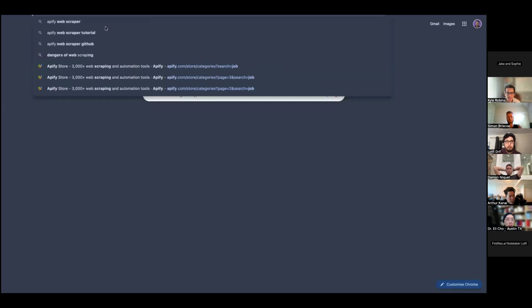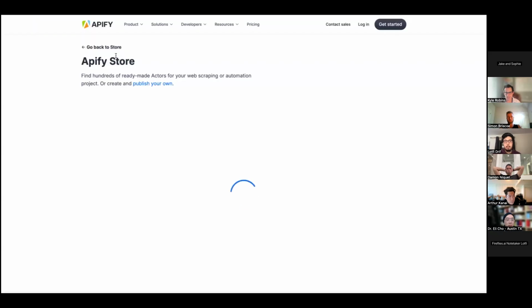What Apify does, does that make it easy to use APIs even if you don't know anything about coding?